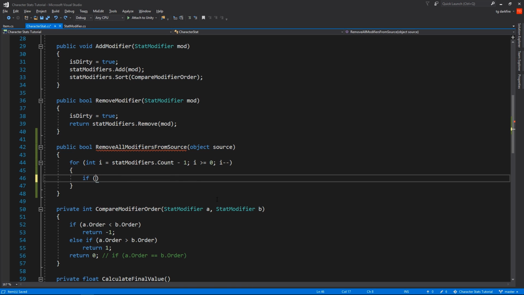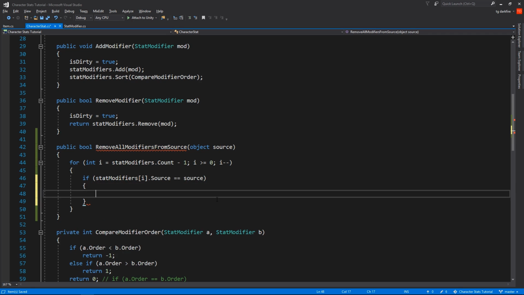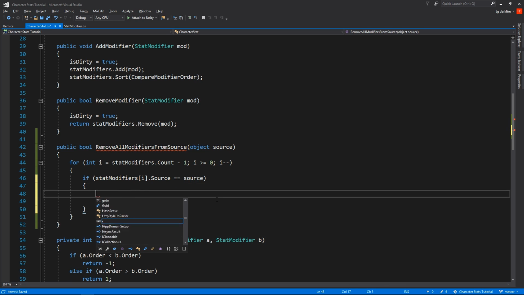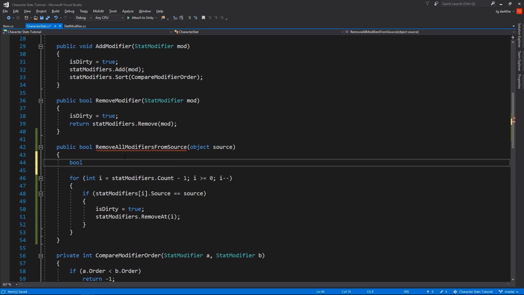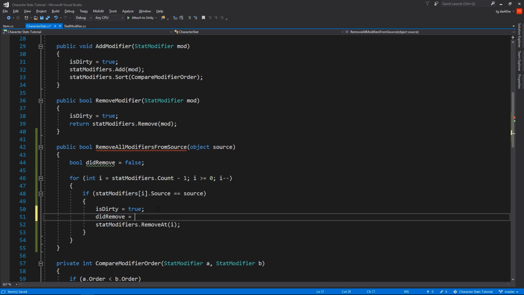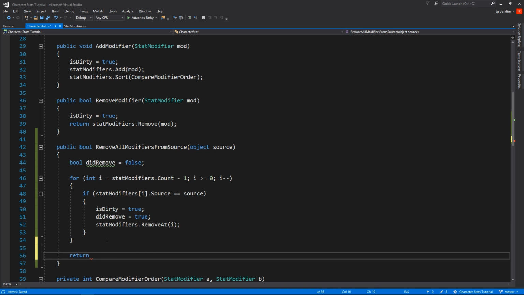And now, inside our for loop, we need to check if any modifier comes from the source that we specified, and if it does, we will want to remove it, and we'll set isDirty to true to indicate that something was removed. And besides that, since we want to return a bool, true or false, depending on whether something was removed or not, we need to add a variable for that. We're going to call it didRemove. It's going to start at false. And here, if something was removed, we're going to set it to true. And when we're done removing everything that we need to remove, or not removing anything if we didn't find anything from the specified source, then we will return didRemove.